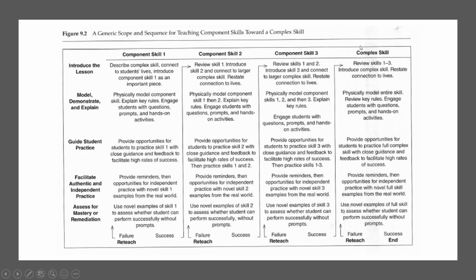So if you have a complex skill and you break it down into 3 components, you want to teach typically component 1 first. So you'll introduce the complex skill, connect it to the components, the student's life, introduce skill 1 as an important piece. You want to physically model it, explain key rules, engage students with questions, hands-on activities, things like that. Then you want them to rehearse it or practice. So provide opportunities for students to practice skill 1 with close guidance, feedback. Make sure that you give them easy examples to practice so you have high rates of success.